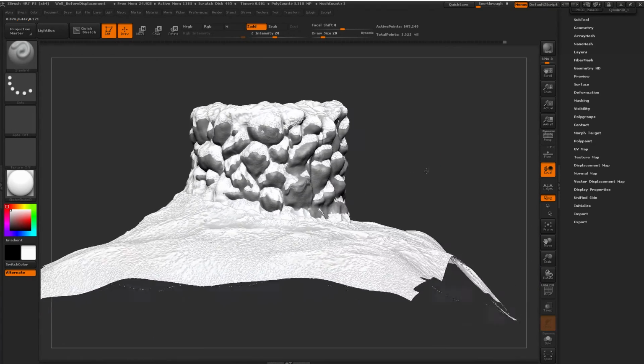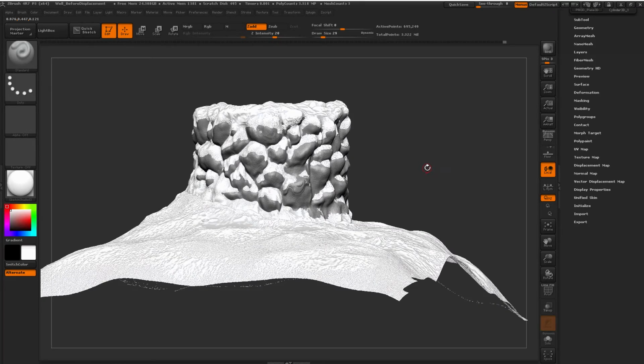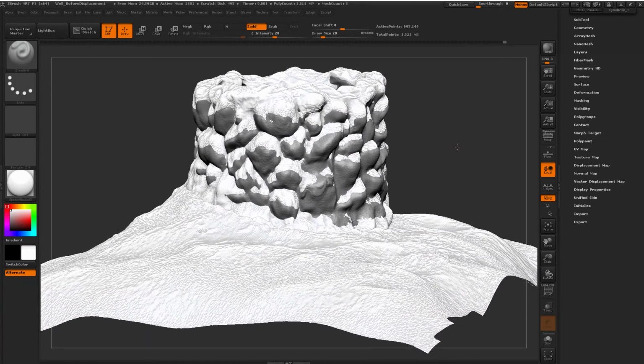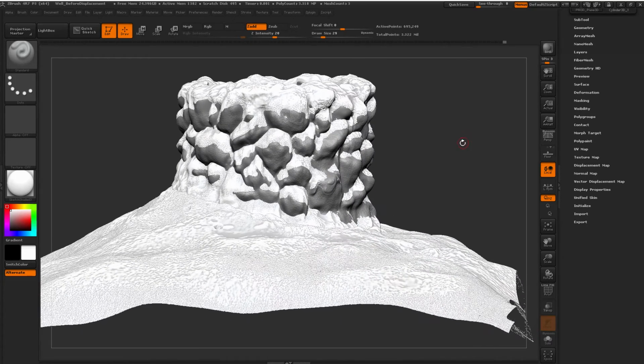So we're going to save this off, and the next thing we're going to do is take this into Keyshot, apply some shaders to this, and render it. So yeah, we're done with this part, and let's save this off if you're working from home, and we'll move on to the final chapter.